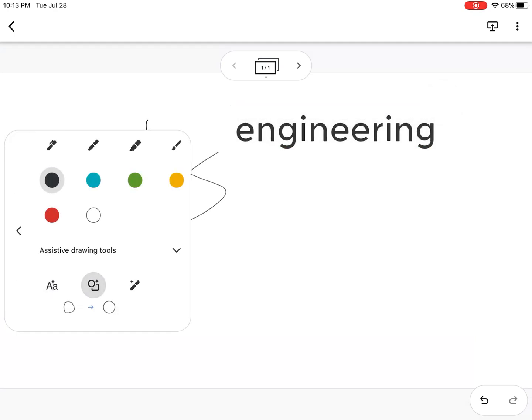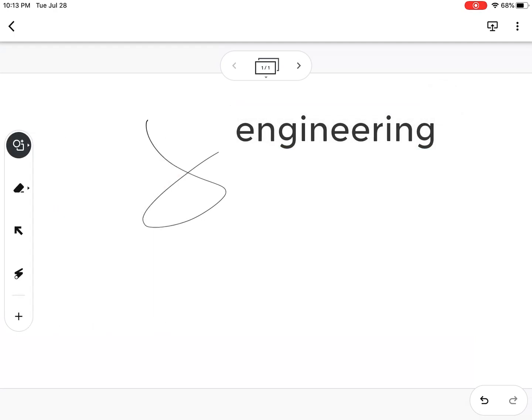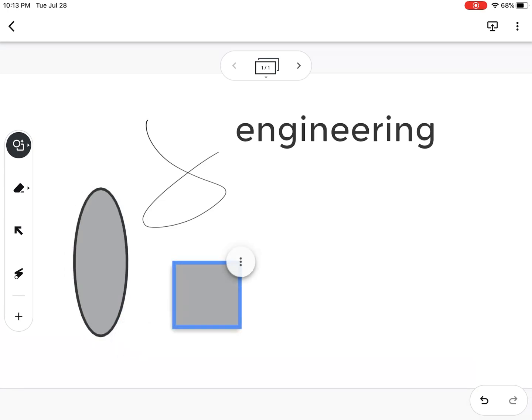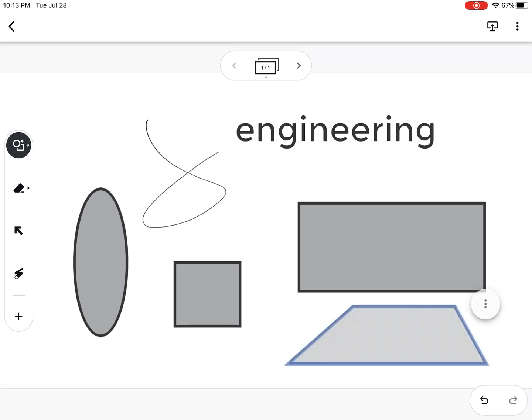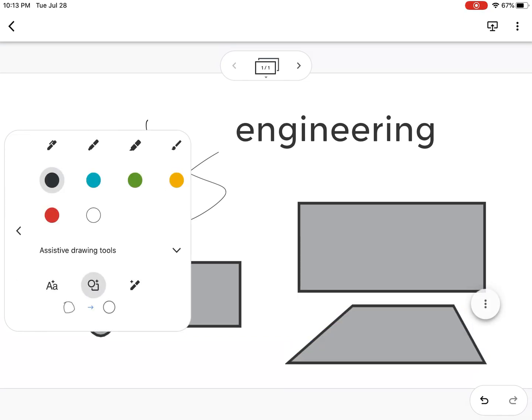You can also make some shapes. So this is really good when you're trying to draw some things conceptually. So maybe I'll make like an oval or an ellipse, which is a more technical term for that, or a square or a rectangle. I wonder if it does a trapezoid. Hey, check that out. It does. All right, so that's a cool feature as well.